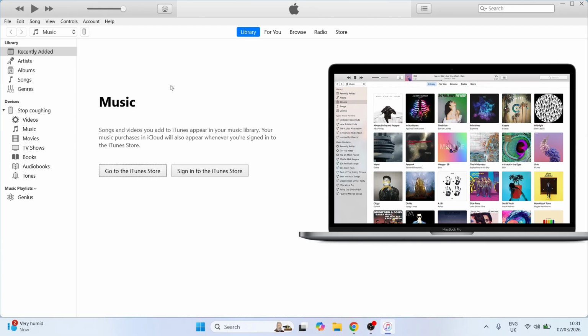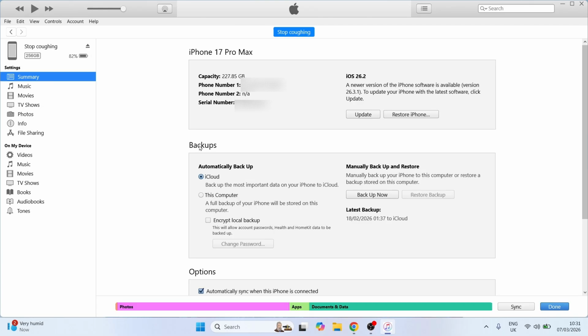Now, once it's been connected, we need to click on this phone icon in the top left-hand side, and then you'll see the option for backups. Now, we're going to check the option next to this computer, and you can decide whether to encrypt the backup as well, and then we can press the backup now button.